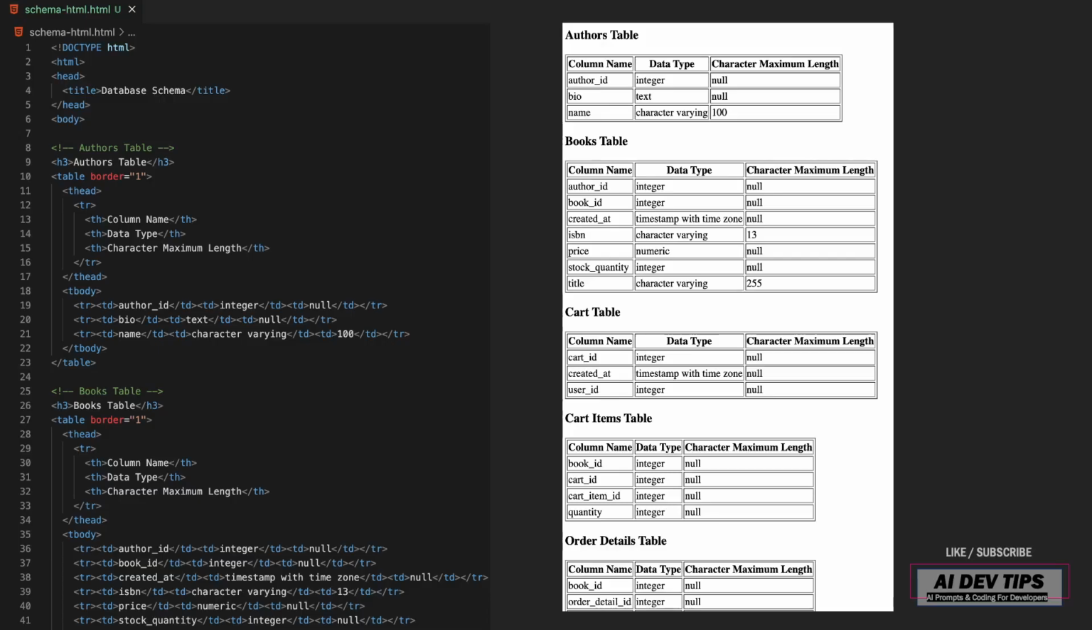You can see here that I have copied this over to my Visual Studio Code IDE, and I can render the HTML in the IDE.